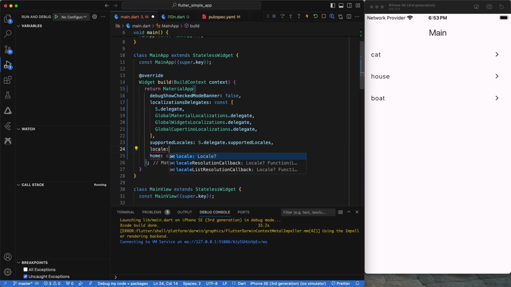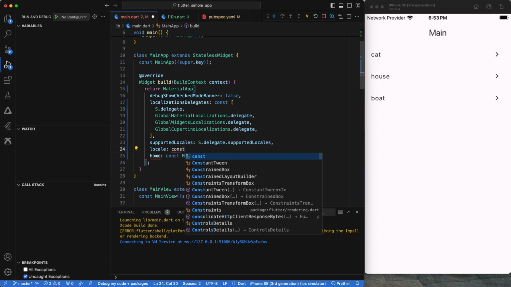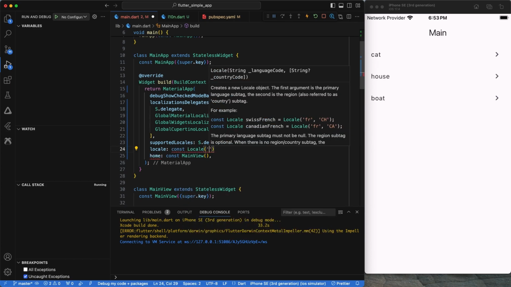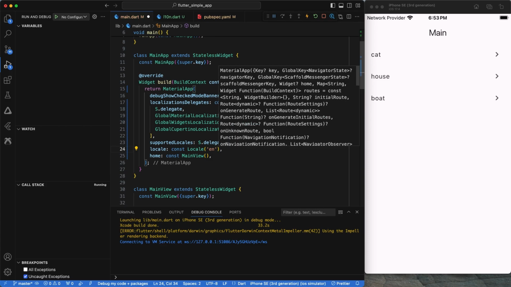Lastly, we must set the current locale for our app. To accomplish this, we can use the locale attribute. For now, let's set the locale to English.